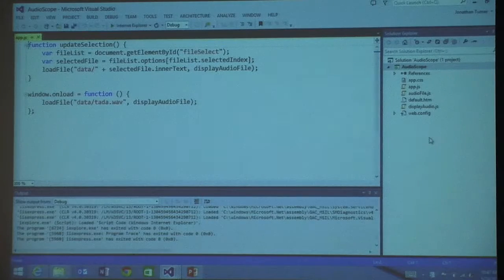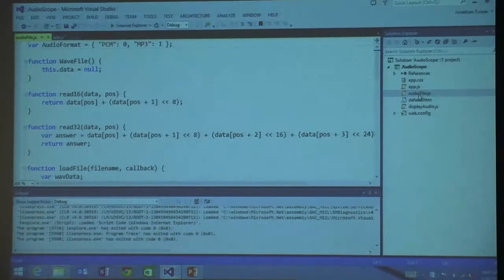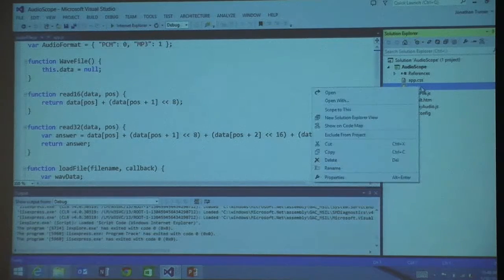And we've got basically three JavaScript files that make this happen. We've got one that will load the wave files, one that displays the wave files, and this app.js that ties everything together. So I'm going to start converting this over from JavaScript to TypeScript. And in order to do that, all I have to do fundamentally, or at least to start, is just rename JavaScript files to TypeScript files. So let me do that.